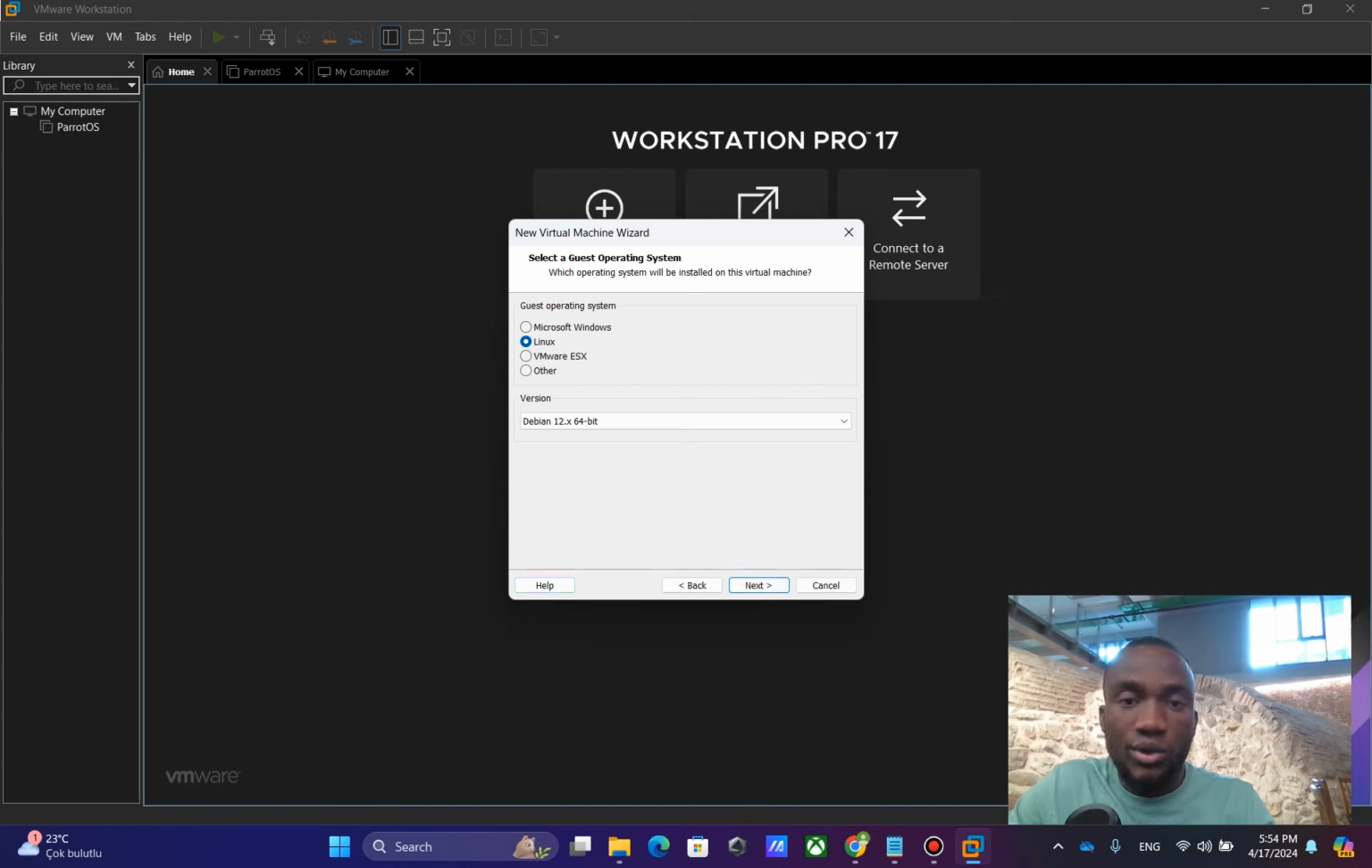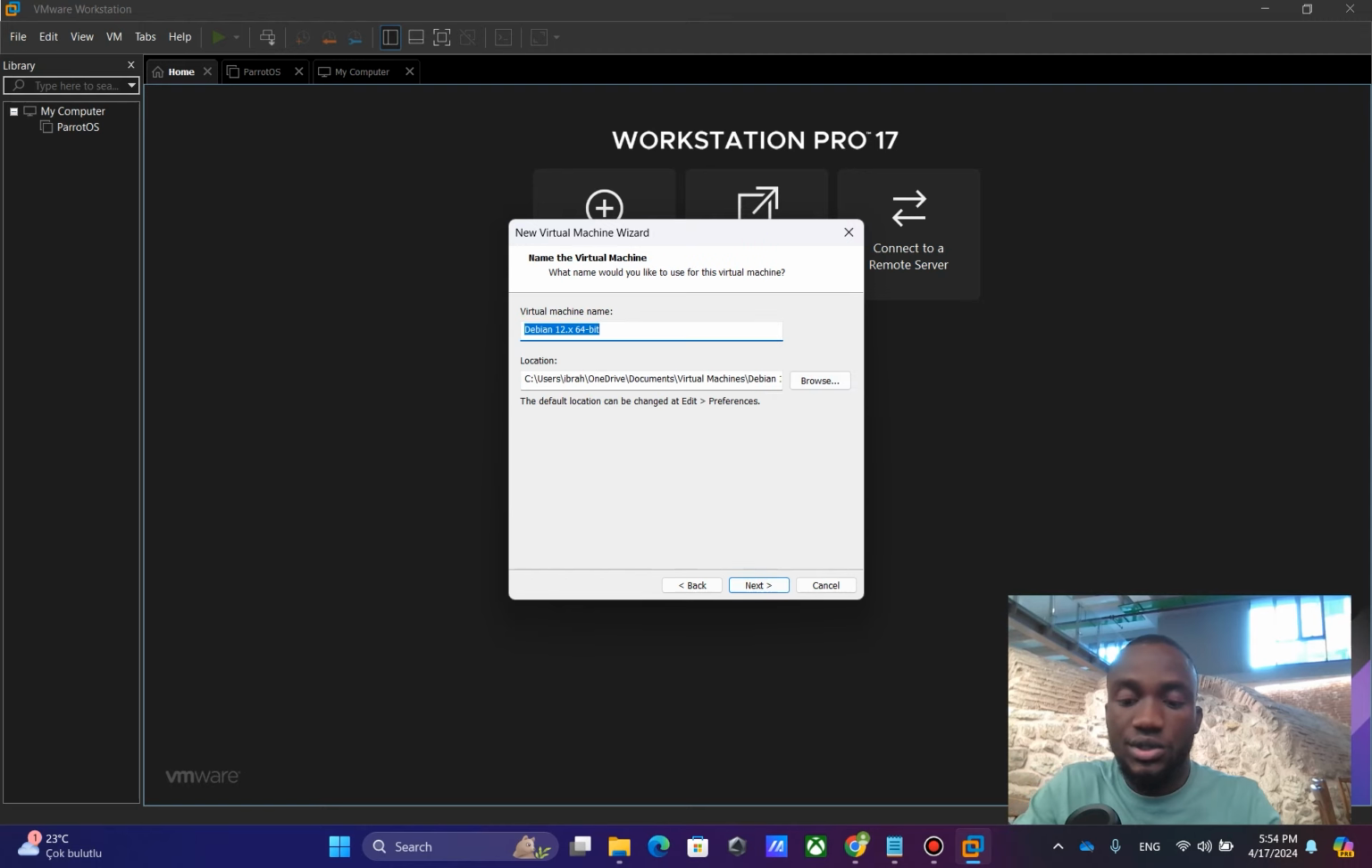Next I'm going to choose the operating system, which is Linux, and the version I'm going to leave as default, which is Debian 12.4 64-bit. I'm going to click on the next button, and for my virtual machine I'm going to call it Kali Linux, and click on the next button.